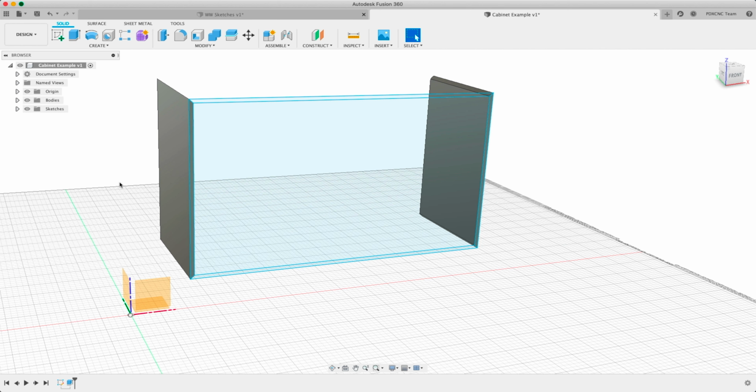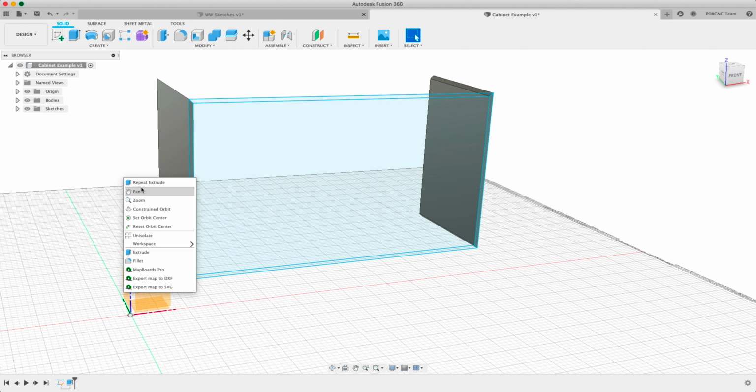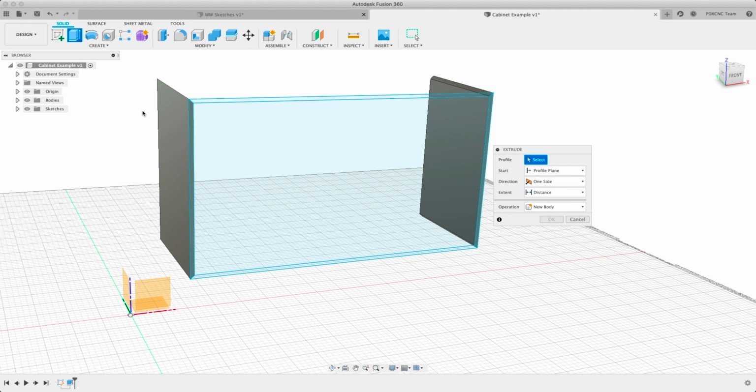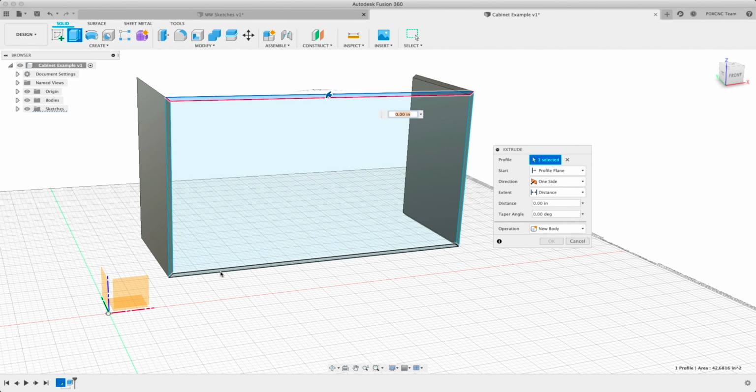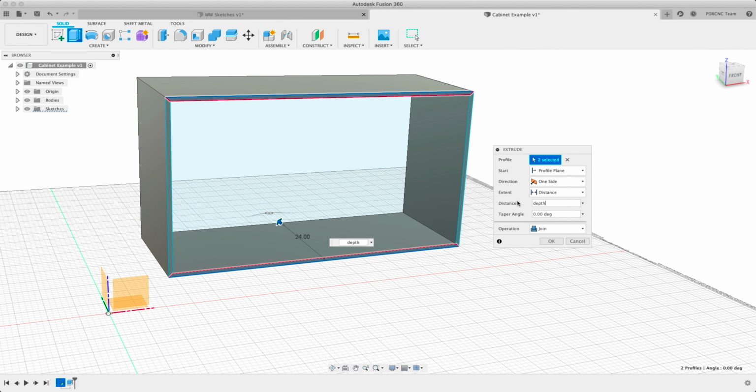Do that again. If you want to repeat something, you can right click. The last thing you did is right at the top. Repeat extrude, or E if you know the keyboard commands. The top and the bottom, obviously. Type depth, enter, and it's going to immediately tell you to join. So join the left and the right pieces.